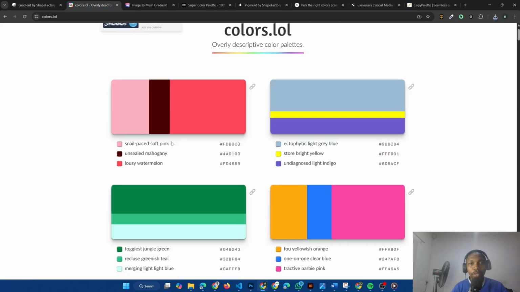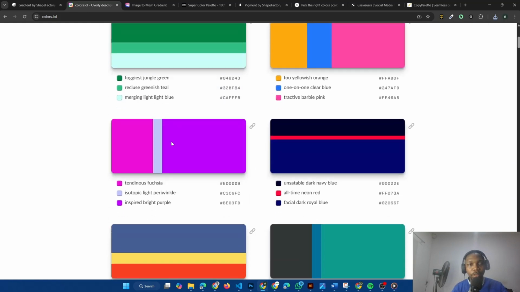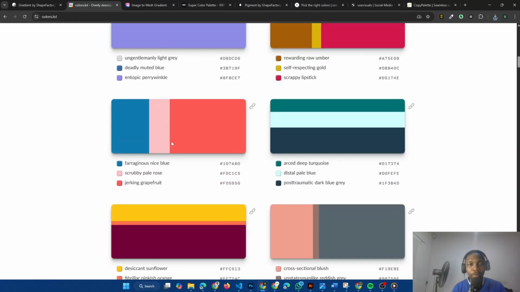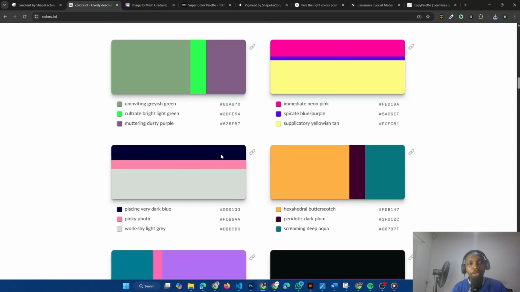So color.lol. For this, I think it's just basic. You cannot really do much. More like a color palette. They already give you a color palette to select from. You can just pick any one you want, copy the color and use it.